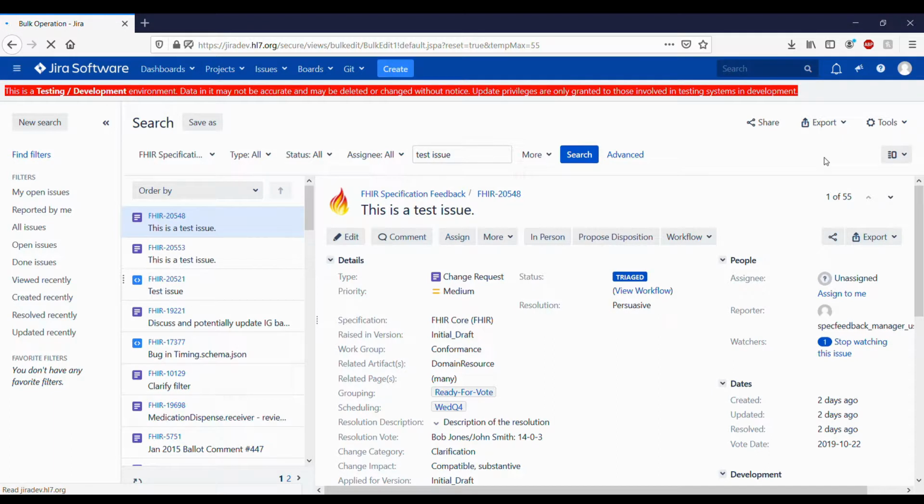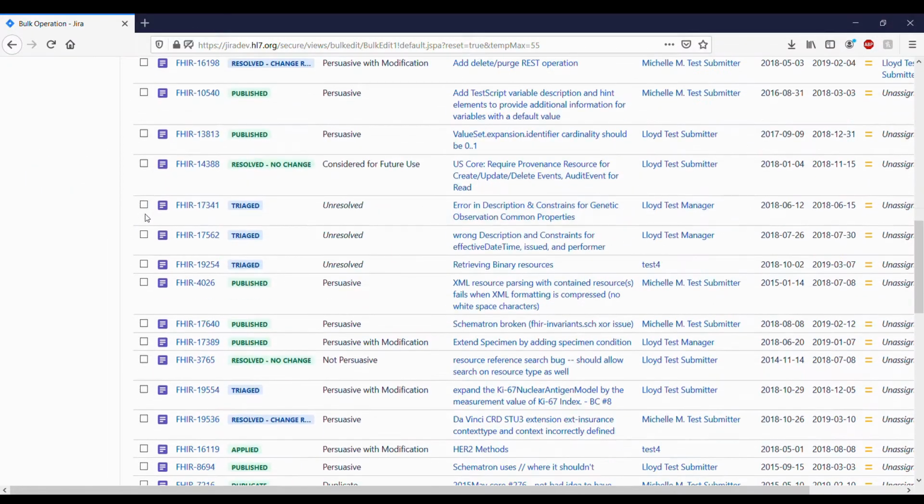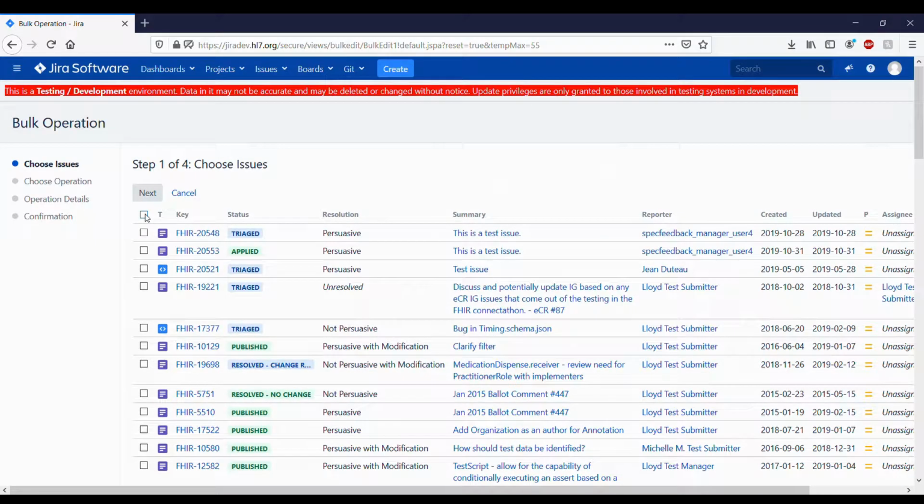In this case, we will do all issues for 55 issues. Next, you will choose which of these 55 you wish to make changes to. Clicking the first box will select all issues, and you can then deselect the ones you don't want. Clicking it again will deselect all issues, and you can click the ones you want. In this case, we will pick the first three issues.